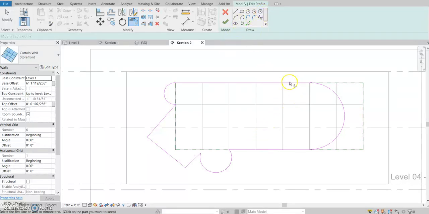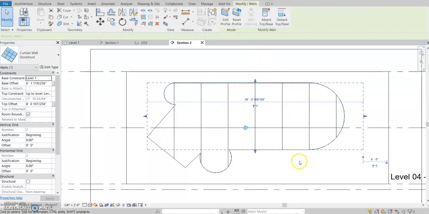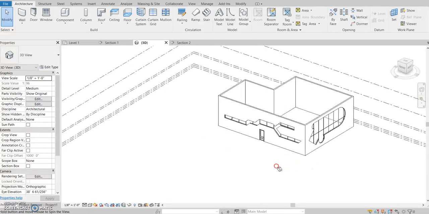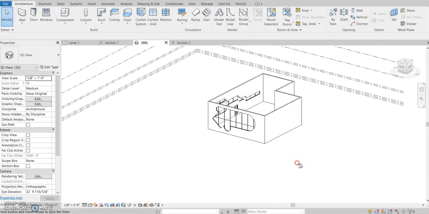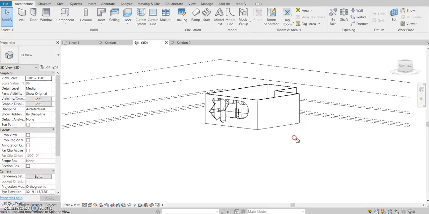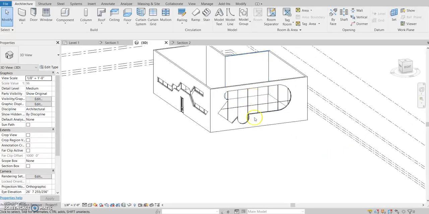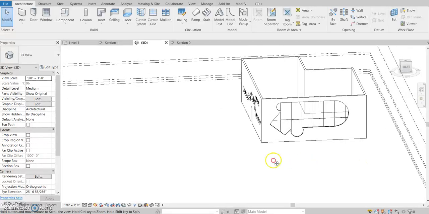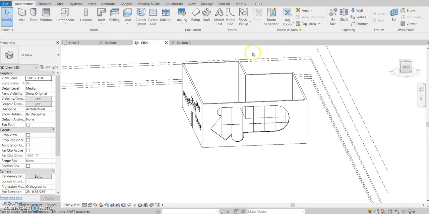So this right here would be kind of a dumb looking window, but it's to emphasize this point, that with curtain walls you can create custom windows that look pretty slick, I think. So that's my tutorial. Thanks for watching.